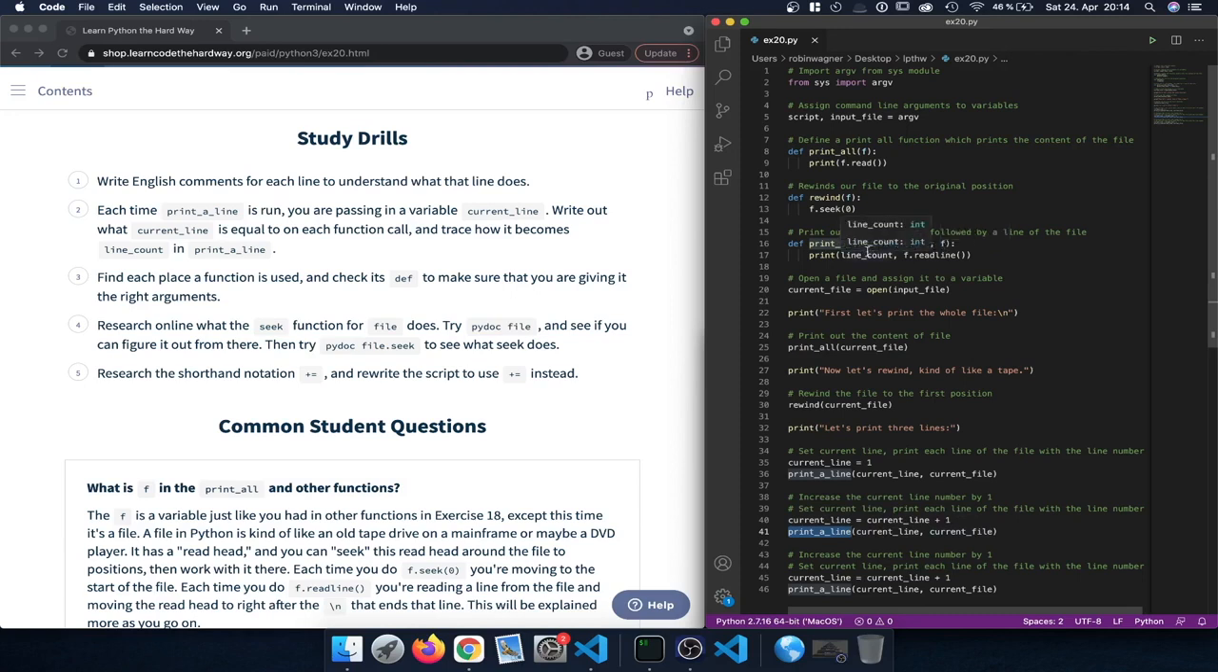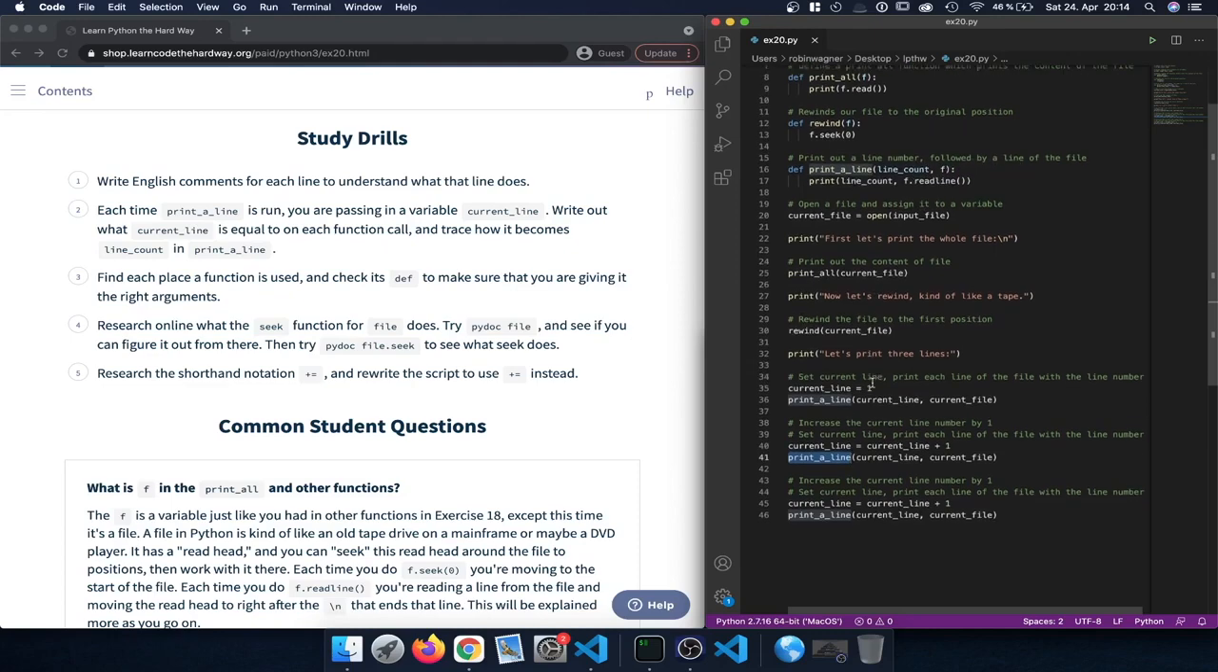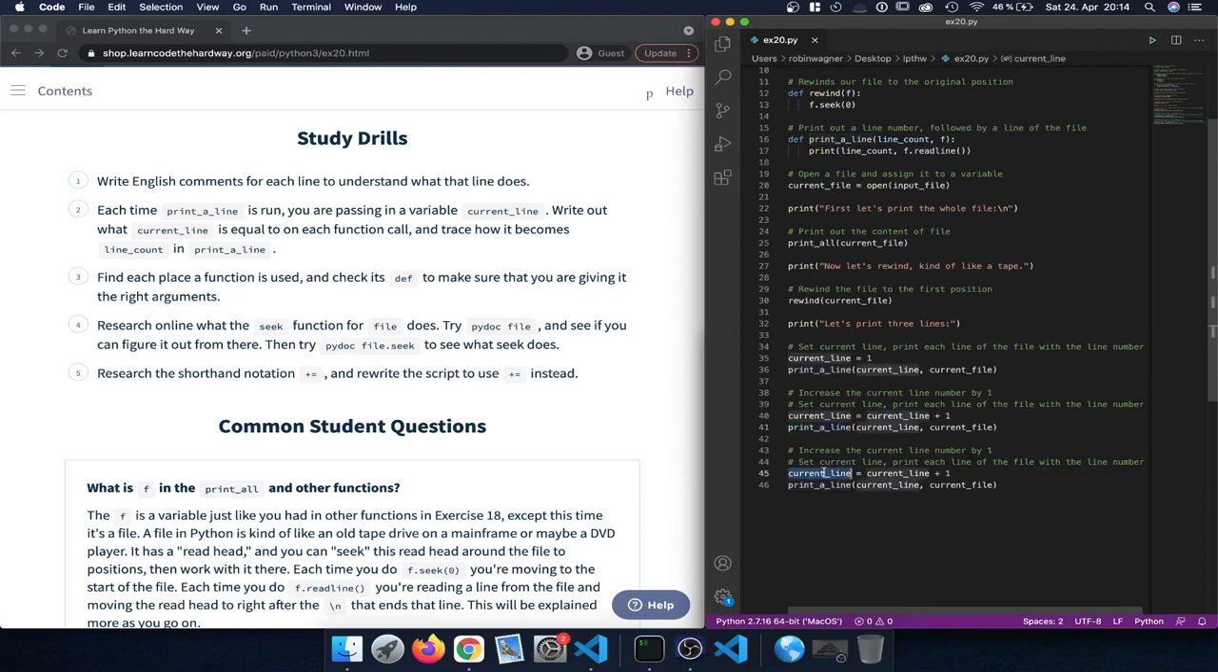So line count is now 2, and then we call f.readline again, which reads out the second line of the file. So we're going through the file line by line. And then finally, we again define current line, and here we assign current line to it, which now is 2, and we add 1 to it, so current line is now 3 in total.